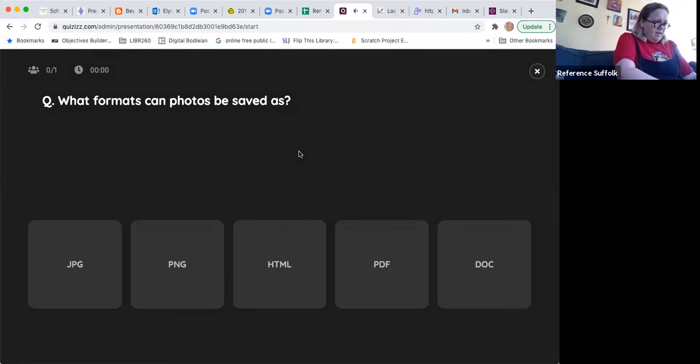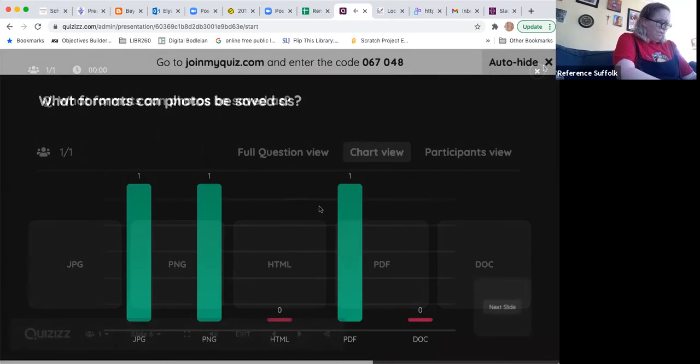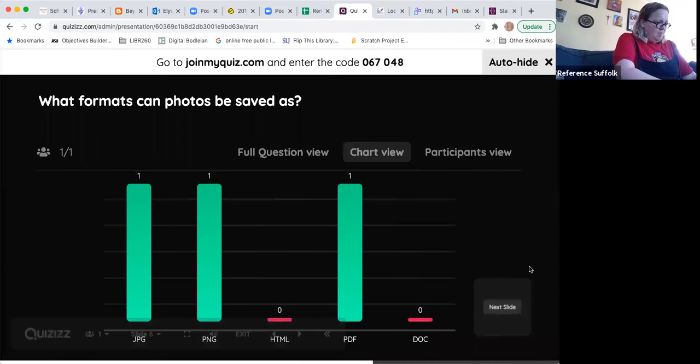What format can photos be saved as? JPEG, PNG file, HTML file, PDF file, or a doc? We've got 3 file types that they could be saved as: JPEG, PNG, PDF.